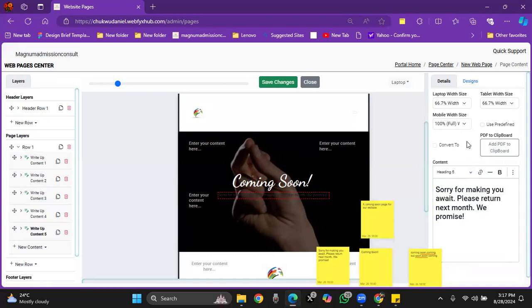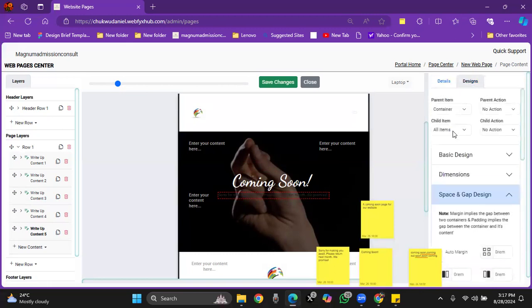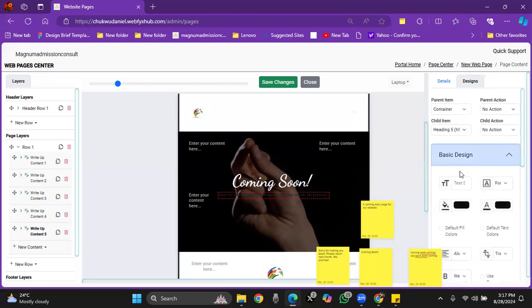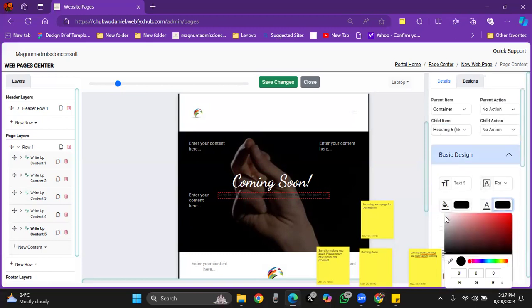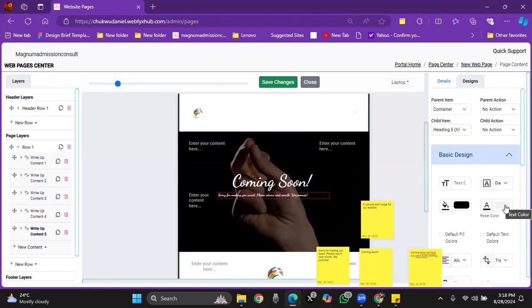Now I want to style my heading 5 text by simply going to my designs, selecting my child item to be heading 5. And you can see my heading 5 selected. Under my basic design, I just want to change the text color and also the font attached to it. So this is the font for my heading 5 text.